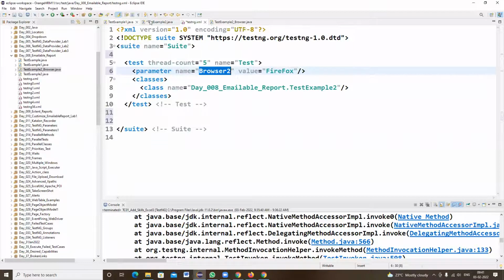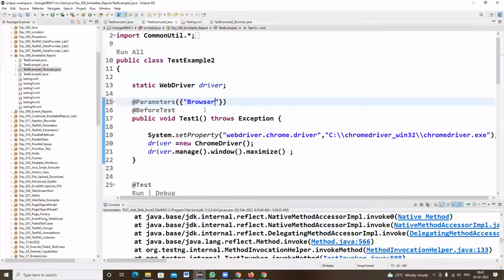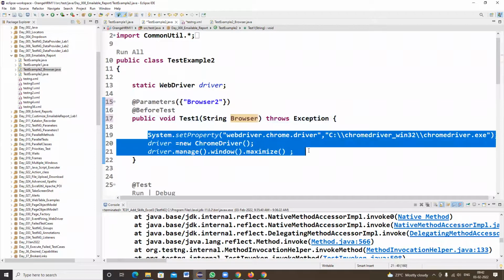So I am going back to my TestExample2. Here I am specifying my browser2 in @Parameters, so that this browser2 value contains the value Firefox. If you want to get that value at method level, you need to write a local variable, String browser. That means this browser2 value will automatically be passed here. And after that, I'm not calling these lines of code.